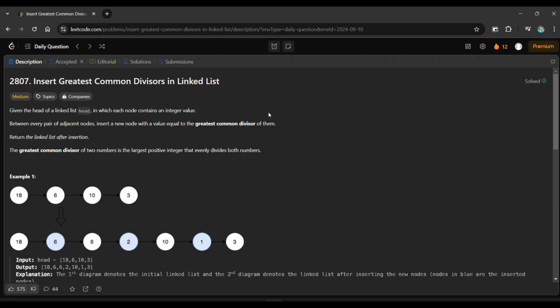So in today's problem, we will solve LeetCode problem number 2807, Insert Greatest Common Divisor in Linked List. Before starting, we first need to know what the greatest common divisor is. The greatest common divisor of two numbers is the largest positive integer which divides both numbers.